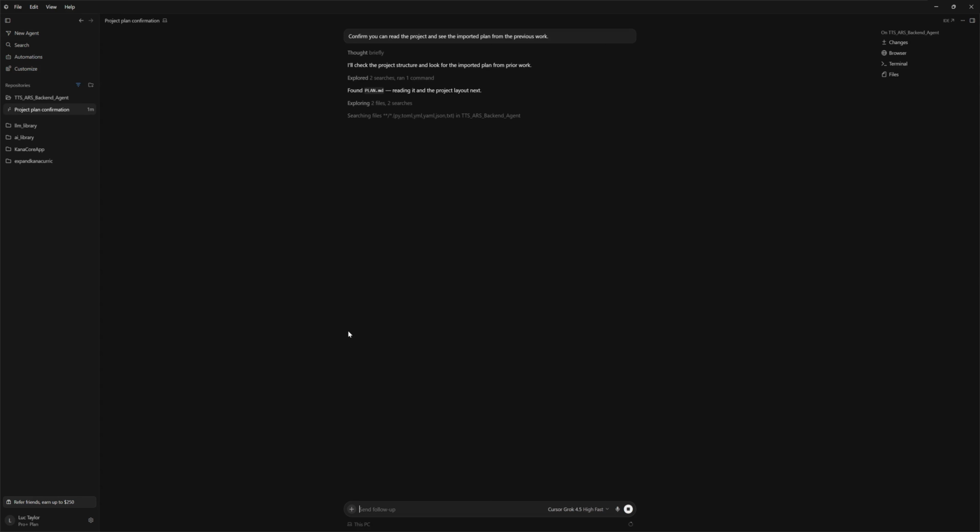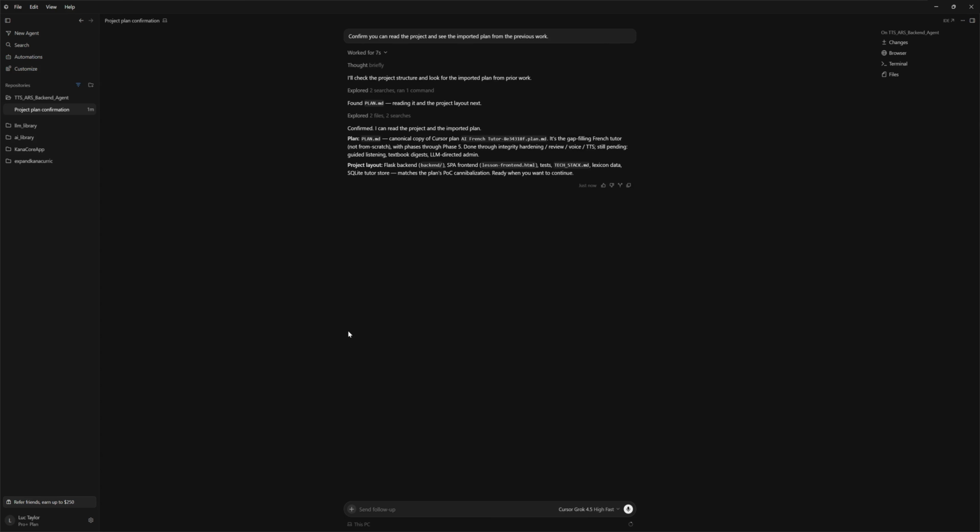I'll check the project structure. Found plan, reading it, laying out. Okay, canonical copy of Cursor Plan AI, French Tutor. It's the gap filling French Tutor, not subscribe.